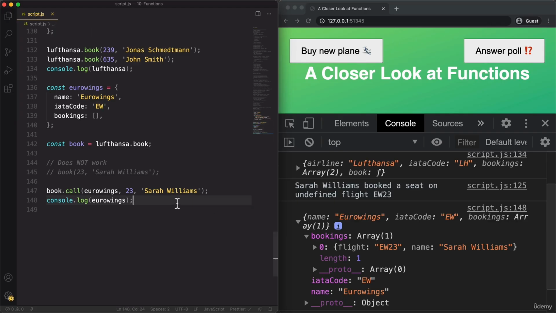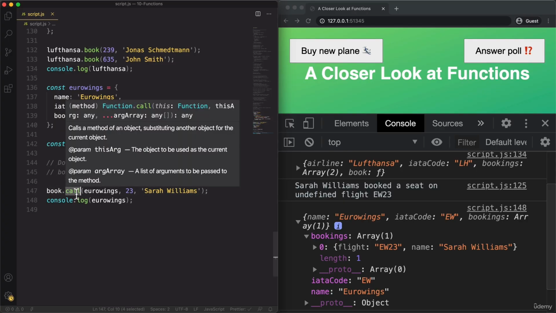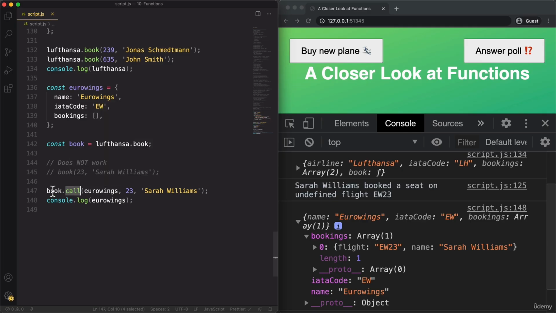So let's recap what happened here. This time we did not call the book function ourselves. Instead, we called the call method, and it's then this call method which will call the book function with the this keyword set to Eurowings. So whatever we pass as the first argument of the call method. This allows us to manually and explicitly set the this keyword of any function that we want to call. Then all the arguments after the first one are simply the arguments of the original function. In the case of the book function, that's the flight number and the passenger name.